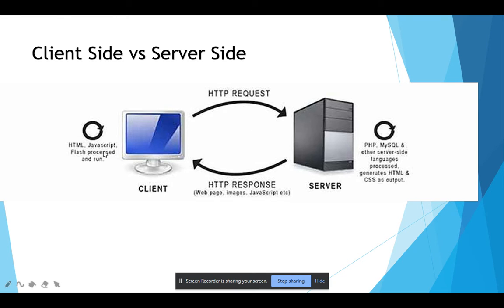So here you can see that on the client side only three languages run: HTML, CSS, and JavaScript. But on the backend side, the server side, lots of languages run, like PHP, MySQL, and Python. MySQL is basically not a language; it is a database. There are lots of languages available when you want to code the backend. So okay, now you understand it.